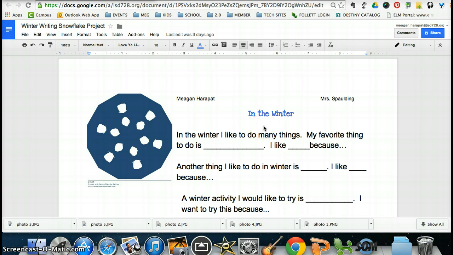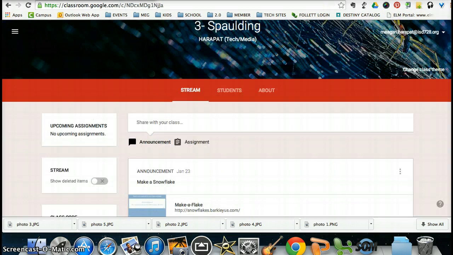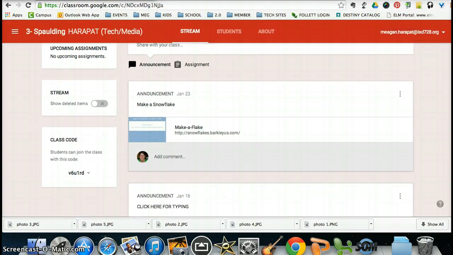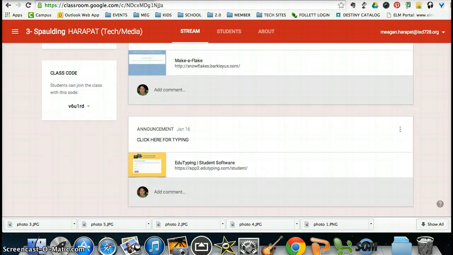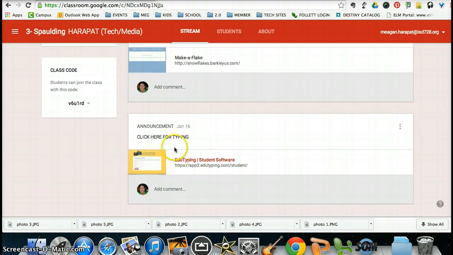This project is testing many things that you know how to do with technology, so you need to be patient and practice and work hard. The first thing you will need to do is go into your Google Classroom. In your Google Classroom, you will see a link to make a snowflake. You will also see a link to EduTyping. This is what you're going to do when you finish your snowflake project.